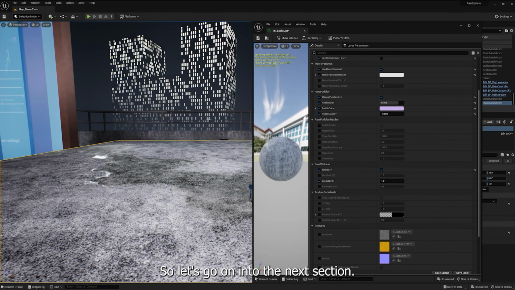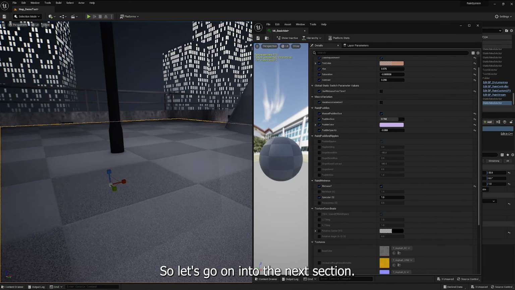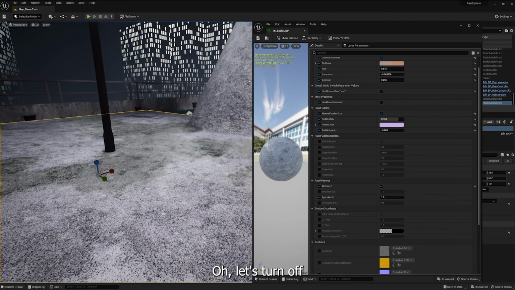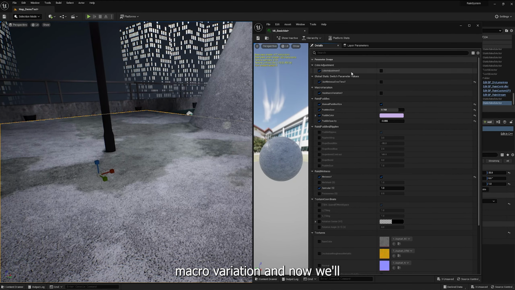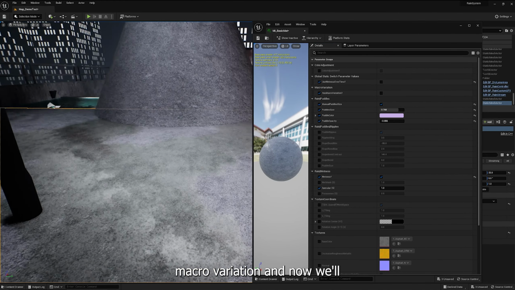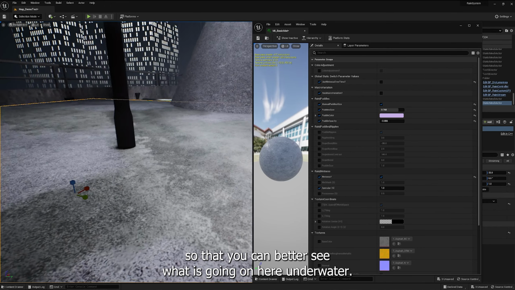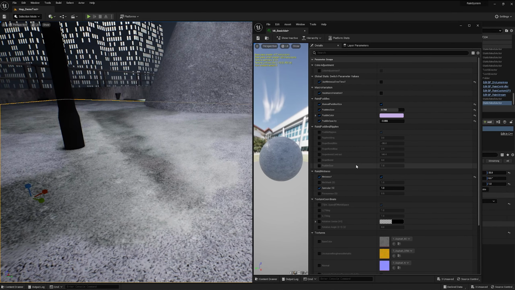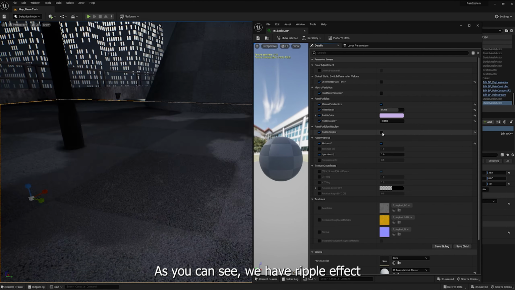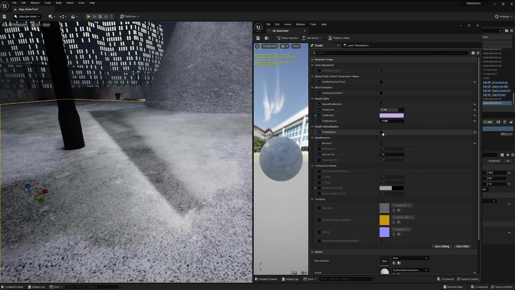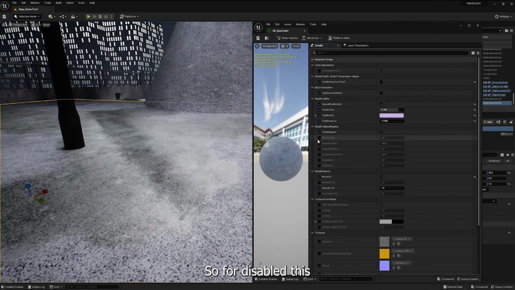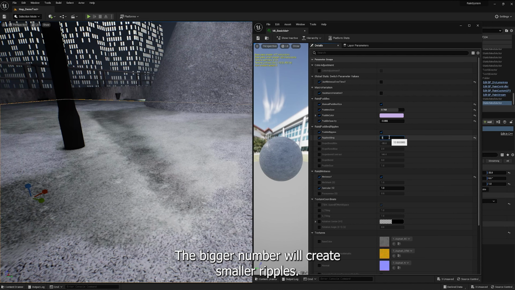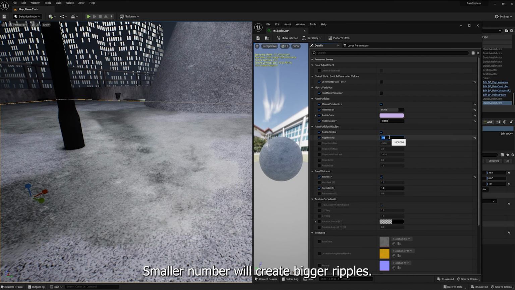So let's go into the next section. Let's turn off macro variation, and I will disable color adjustment so that you can better see what is going on here on the water. As you can see, we have a ripple effect in the puddles. So if we disable this, you won't see it. With tiling, the bigger number will create smaller ripples, the smaller number will create bigger ripples.